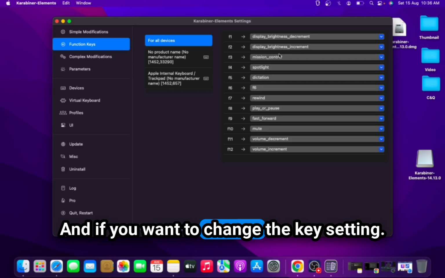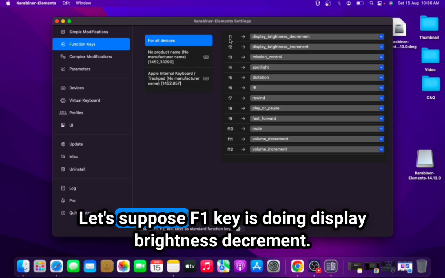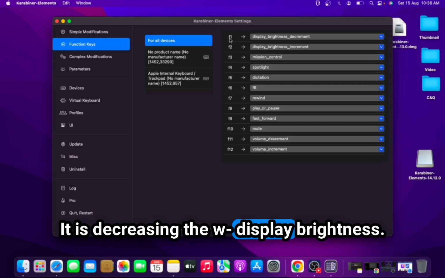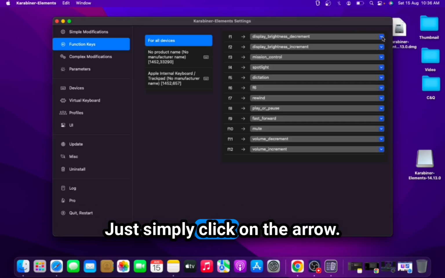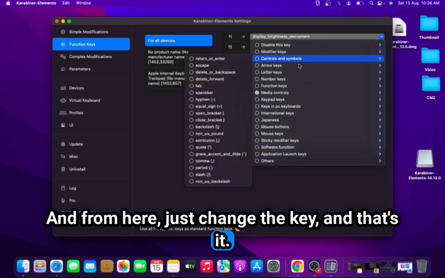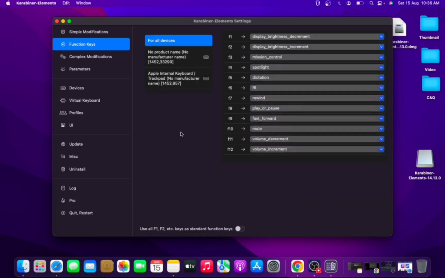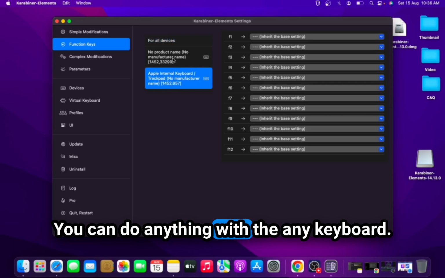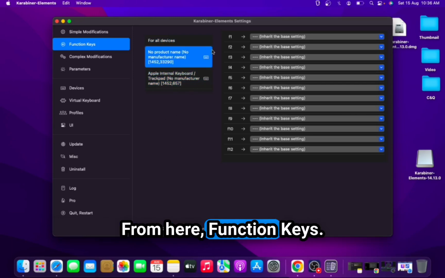And if you want to change the key setting, let's suppose F1 key is doing display brightness decrement, it is decreasing the display brightness. Just simply click on the arrow and from here just change the key, and that's it. It's very easy. You can do anything with any keyboard from here, function keys.